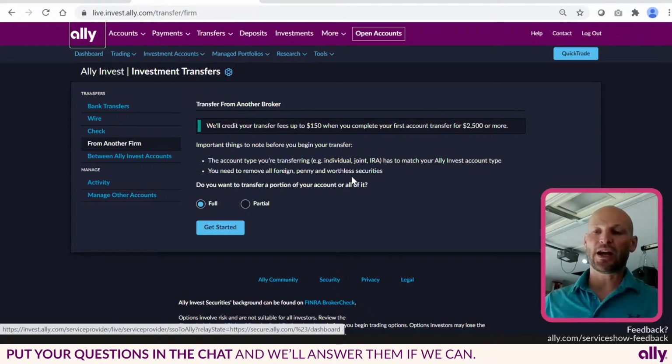Another note is if you have anything remaining in that account that is either a worthless security, a company that's no longer trading or bankrupt, or if it's a penny stock that doesn't trade on a listed exchange or is quoted on NASDAQ, these types of securities, you're going to want to clean up and get removed from that account at your current brokerage before you move it over, in order to make sure that this process goes through seamlessly.